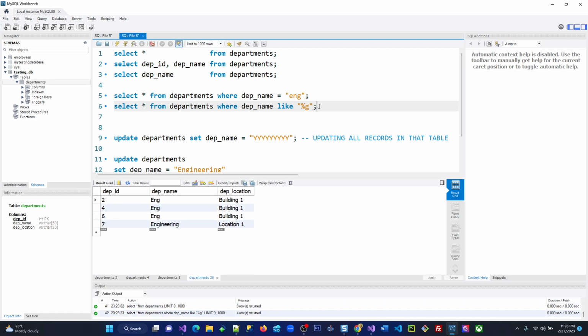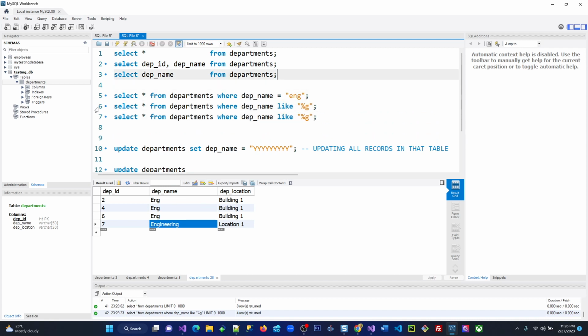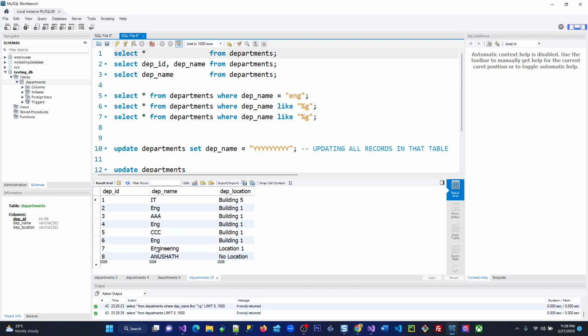I'm going to press enter here, so I get the answers. ENG, ENG, ENG, and ENG. Cool, so it's working fine. It will give you all the department names which end in G. Now I go back and display all the records, so that only then I can decide.